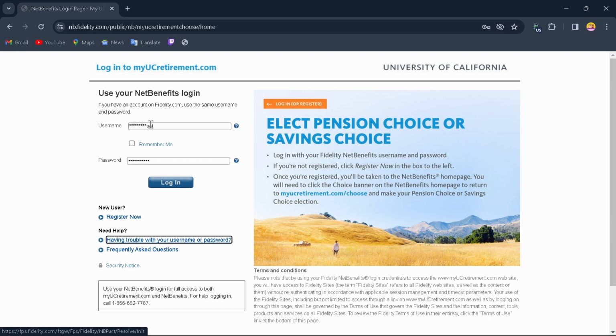So do that. If you are facing any trouble with your username or password, just tap on this option and then create a new username or password for your account. Or if you can't create a new username or password, what you can do is just tap on register now and then create a new account.